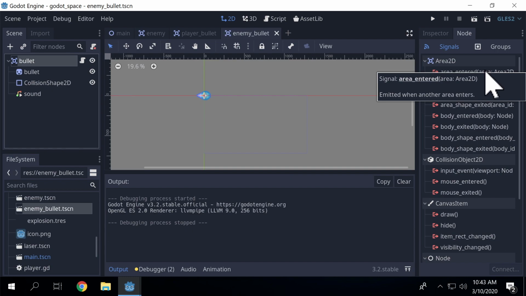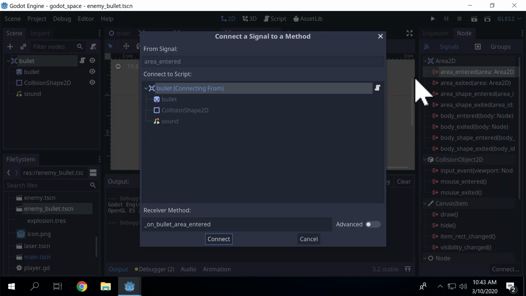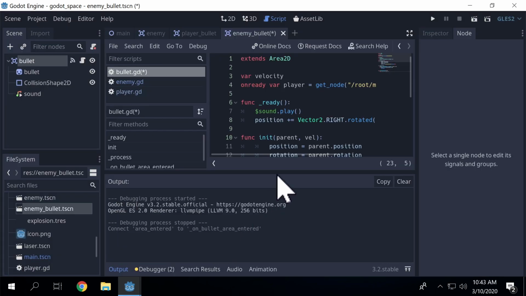So I'm going to double click that signal, and it asks what script I want to connect it to. I'm going to accept the default, which is the bullet script there, and the default name, which is _on_bullet_area_entered, and I'm going to press Connect.